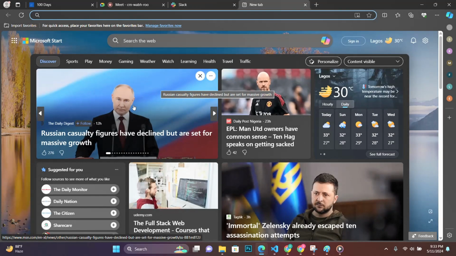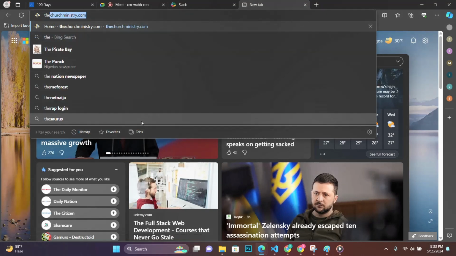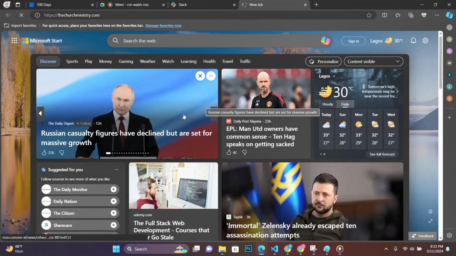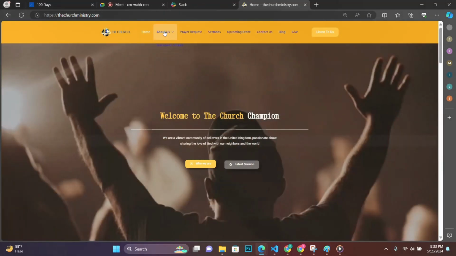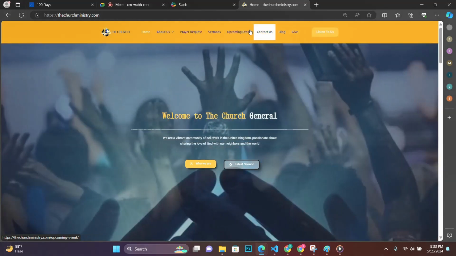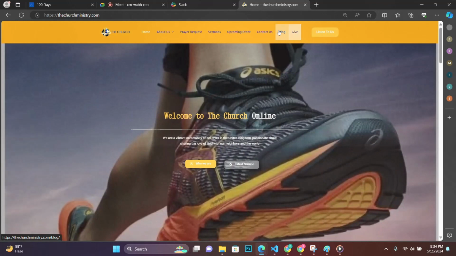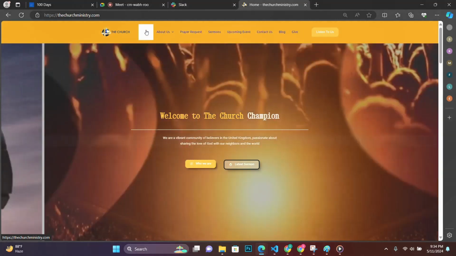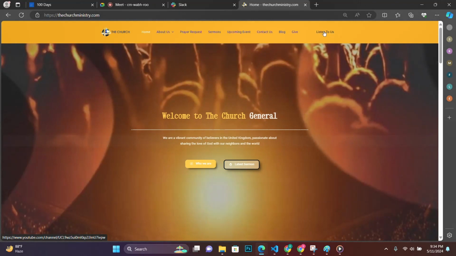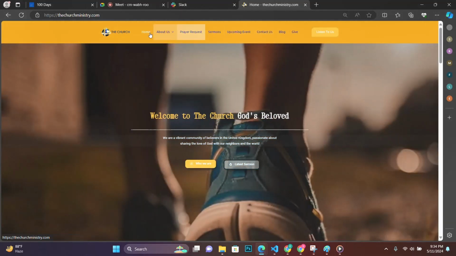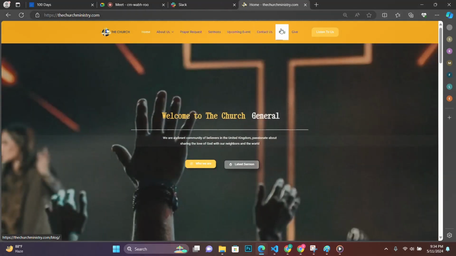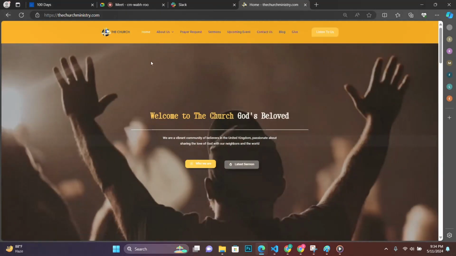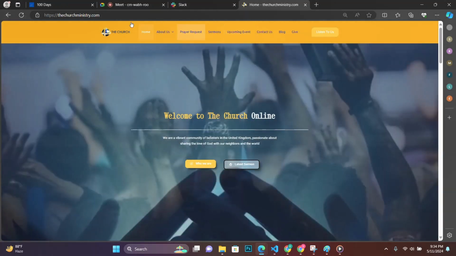So I'm working on a website now for a particular church in the UK. So the church is churchministry.com. Now, this website has got a nav bar. This is what we call nav bar, right? A navigation bar where you can navigate from one page to the other. So without this nav bar, I cannot navigate from the home page to about page, request prayer, sermon, upcoming events, contact, blog, give, listen to us. I can do all this because of the nav bar.